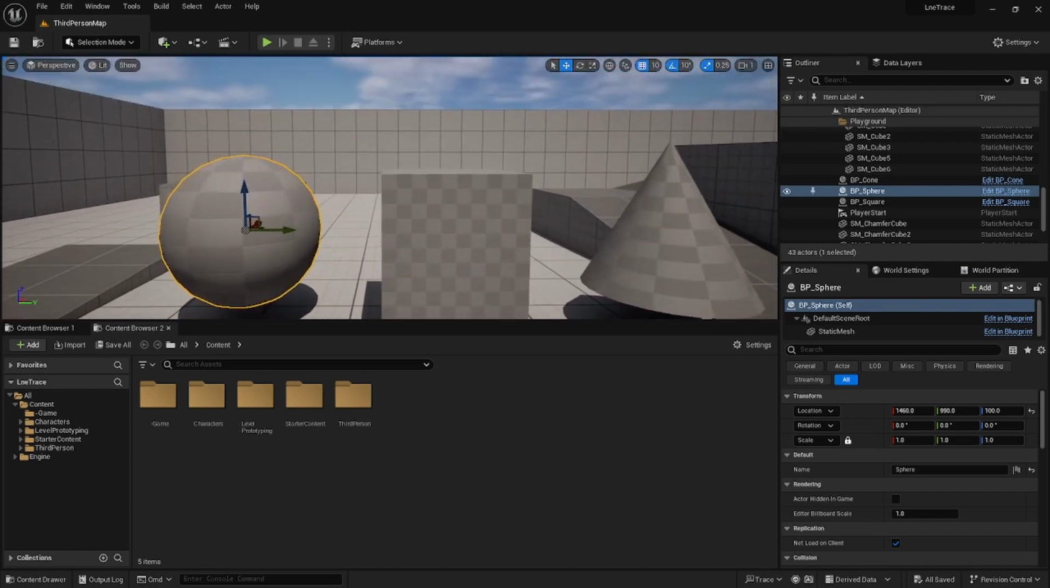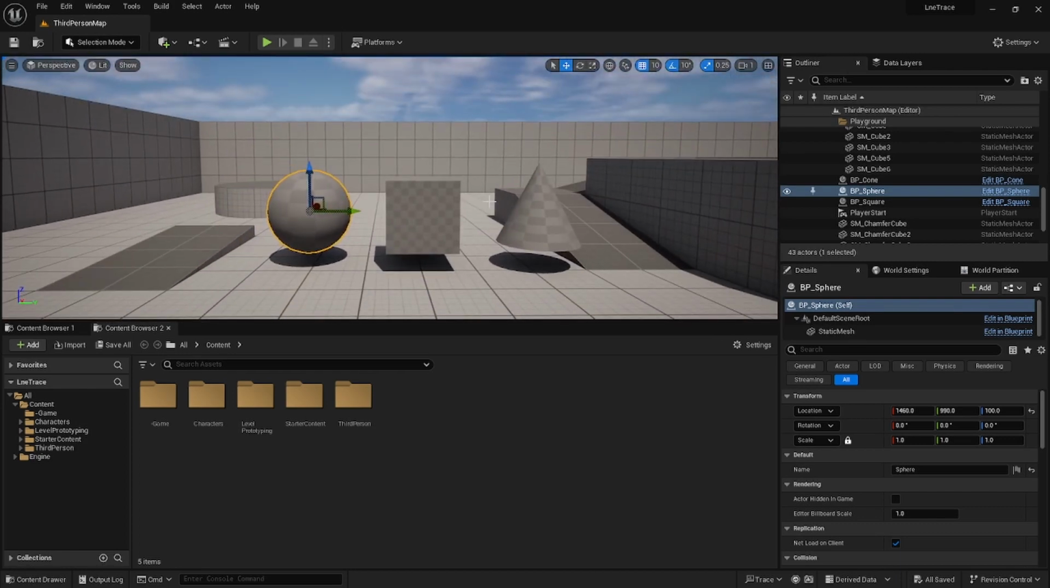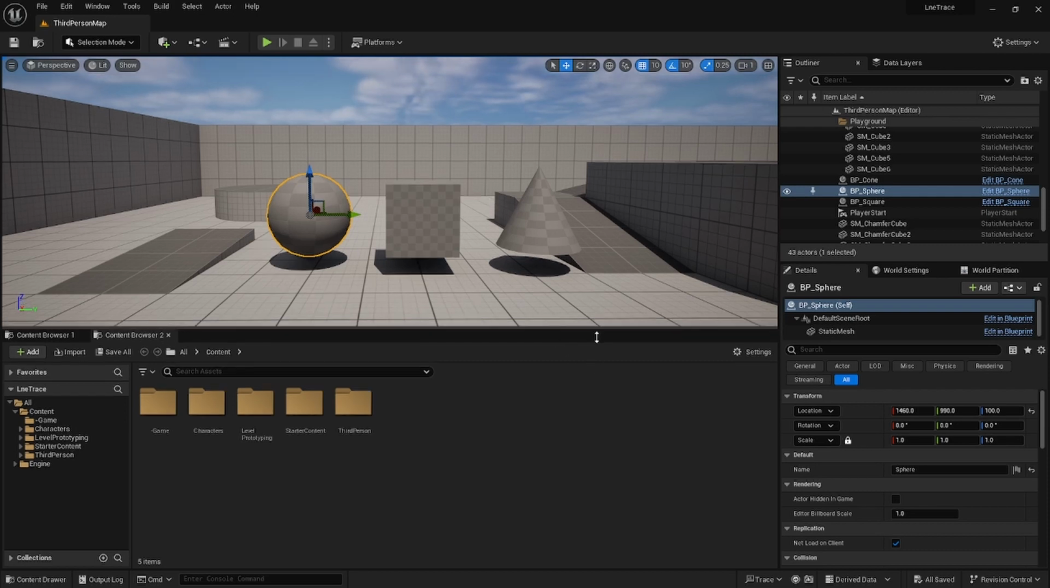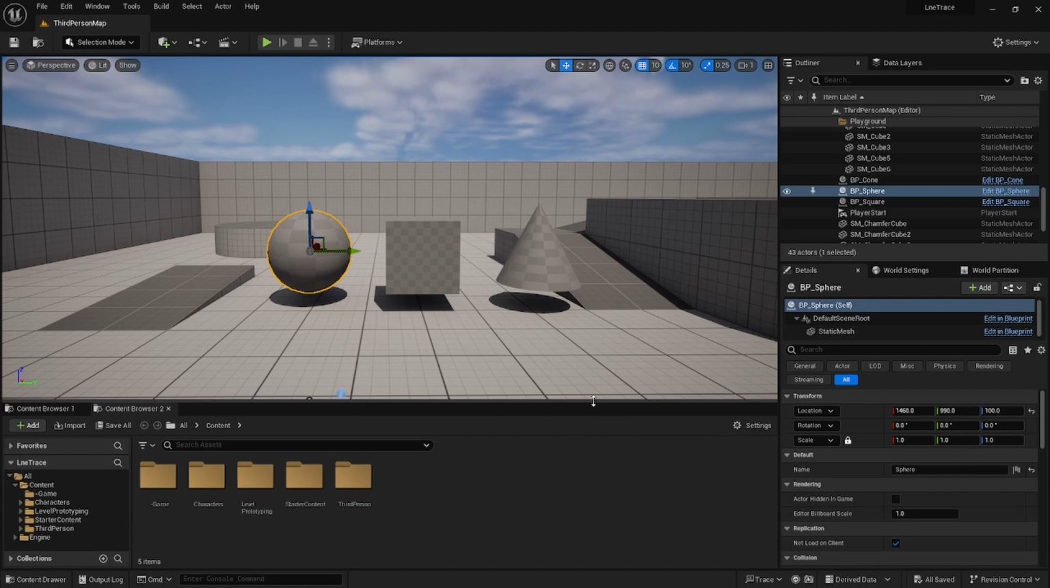Hey guys, I wanted to make a quick tutorial about line traces hitting certain objects. I've seen people ask about having their line traces hit certain objects or run code when it hits a certain object. So I just wanted to make something quick about that.